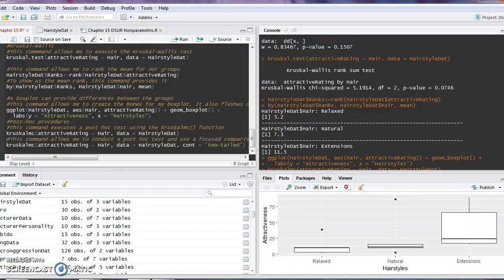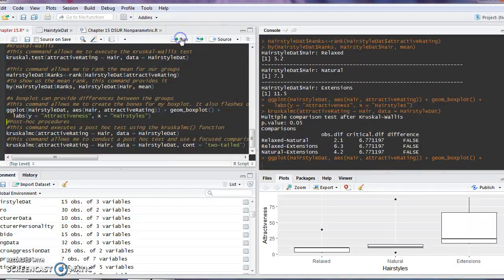However, going back to our Kruskal-Wallis test, it's telling us something otherwise. It's telling us that there is no difference between the groups. If we were to conduct a further analysis, our post-hoc analysis, we would see that when we run it, we're not going to see a difference in anything at all. But just to see any more differences, or just to look at it visually, we can plot a box plot. I run this command here to create the bones of the box plot and flesh it out.